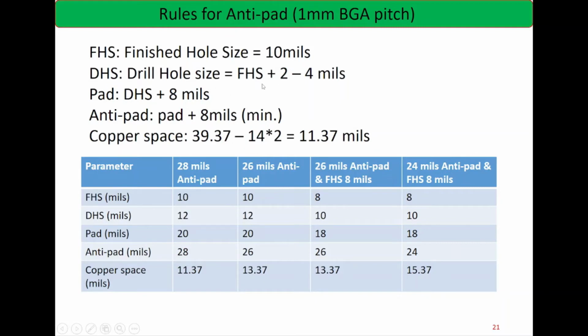And drill hole size we usually decide as FHS plus 2 to 4 mils. This is not 2 minus 4, this is 2 to 4 mils, guys. So 10 plus 2 is 12 mils, which will be the DHS size, you can see here, right? Now pad is DHS plus 8 mils, so with 12 mils, the pad will be 28. Again, anti-pad is pad plus 8 mils minimum. This is the minimum, you can have more than that.